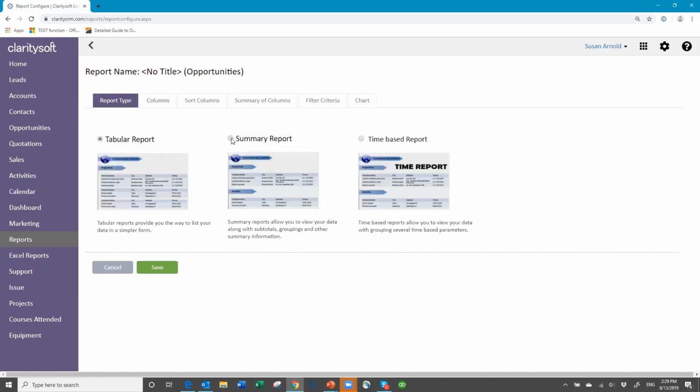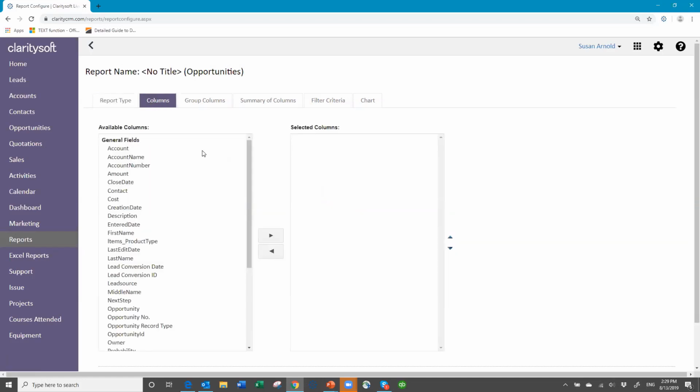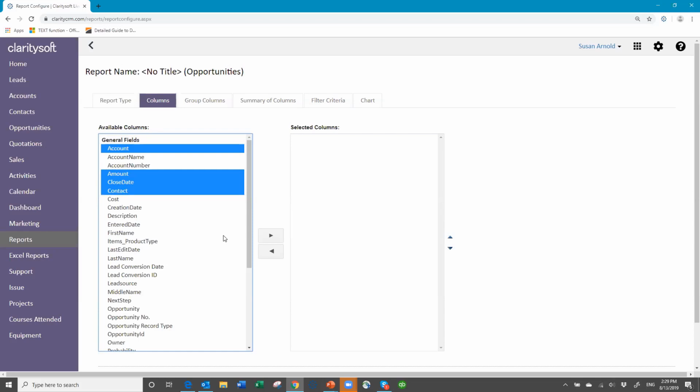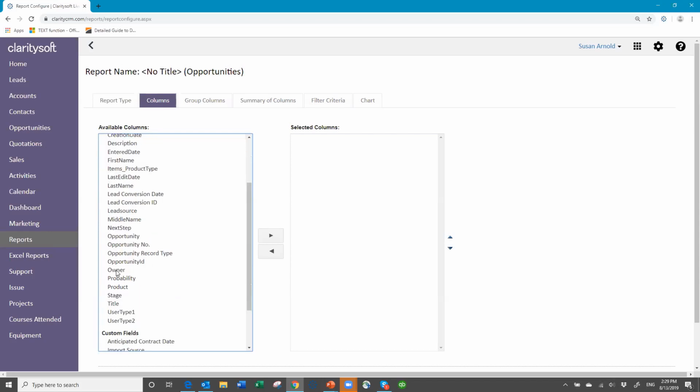Again, we're going to do a summary report, and what we want to do for our columns is we want account, and I'm holding the control key down again, amount, close date, contact. I want the owner. I want the stage, which is the sales stage, and I want the opportunity name.